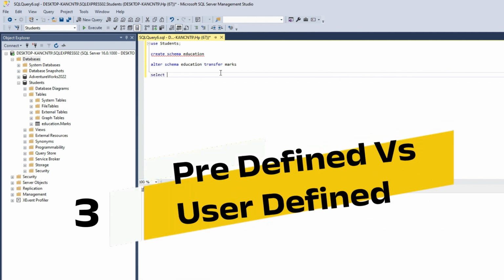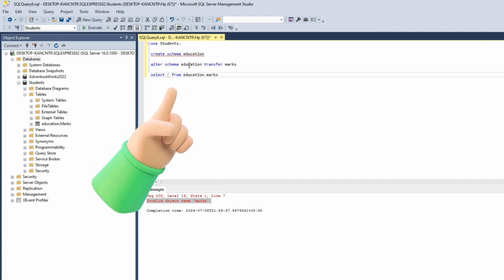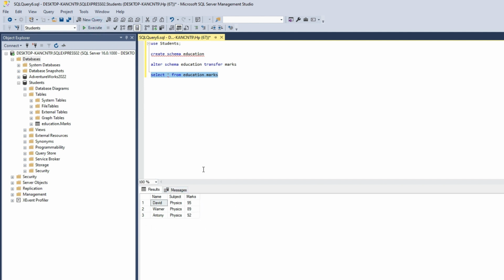Let's write a normal query, select star from my marks table, and execute it. It says invalid object name marks. This is the difference between the predefined schema and the manually defined or user defined schema. Which means now what we have to do is give the schema name, education.marks. Let's execute the query, and now we got the table details.